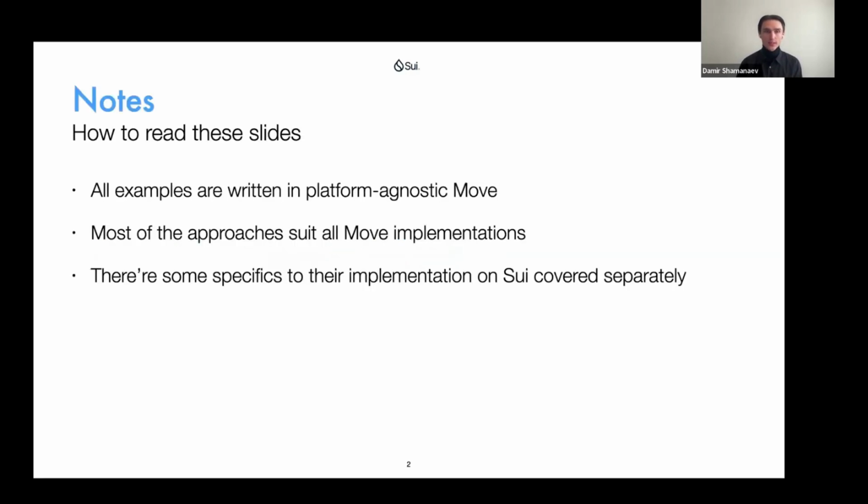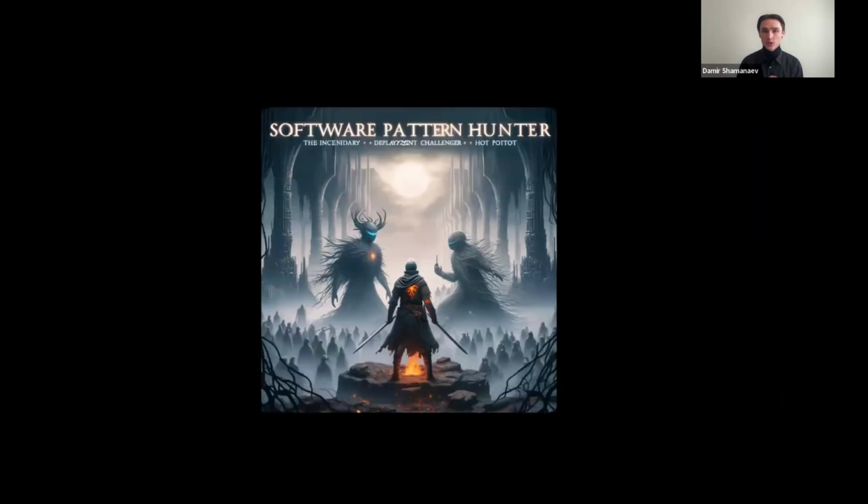First, a note: all examples in this presentation are written in platform-agnostic Move. So no matter which platform you build for, be it Aptos, Sui, or something else, these examples will work. Some Sui-specific implementations will be covered separately, and there will be QR codes if you want to scan them and see the documentation linked to it.